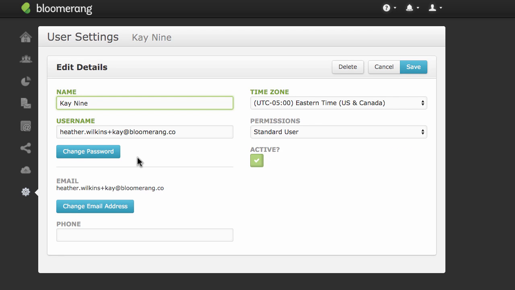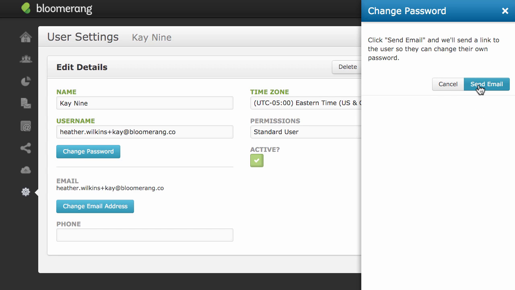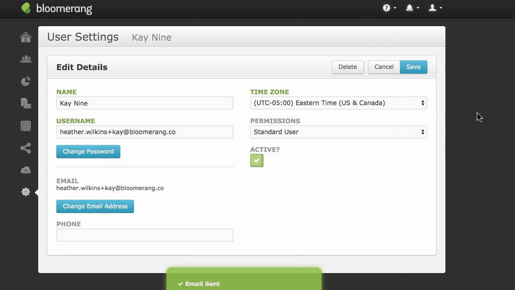Click a user. To change the password, click Change Password and Send Email. An email is sent to the user's email address so they can reset their own password.